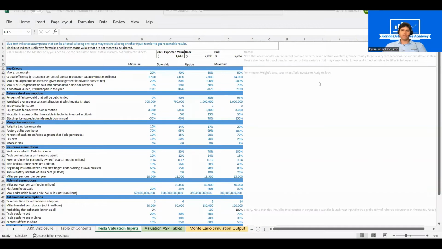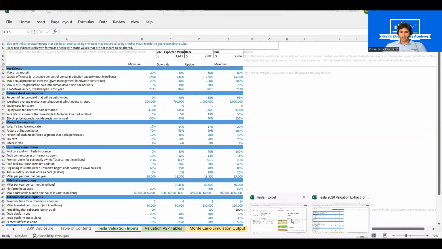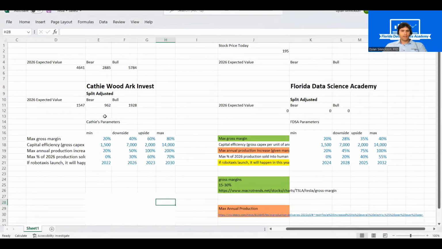So now what I'm going to do is move to this other Excel spreadsheet that I've developed. As you can see on the left-hand side, we have the Cathie Wood Ark investment parameters and the stock prices, and then we have the parameters and stock prices from Florida Data Science Academy. On rows 4 and 5, we have the unadjusted stock prices for Tesla, and on rows 10 and 11, we have the adjusted stock prices. Again, we're just dividing by 3, and in column J, we have the current stock price. In November, Tesla was valued at $195 per share.